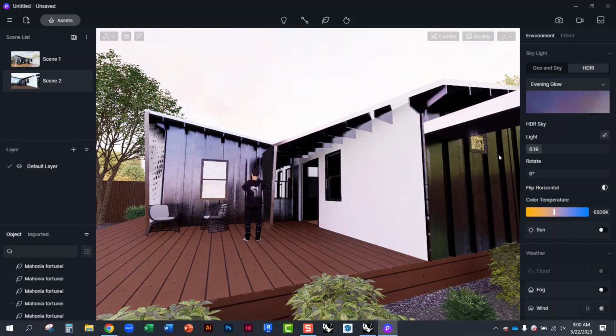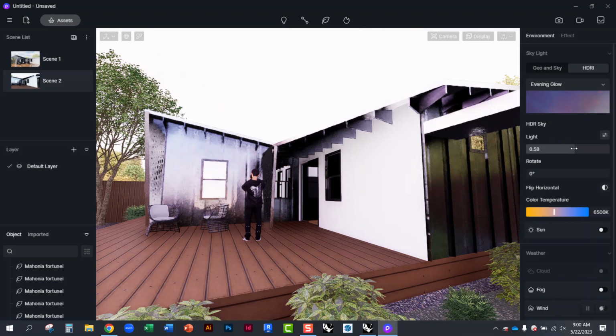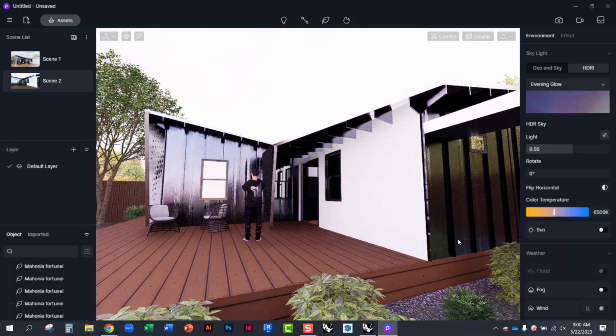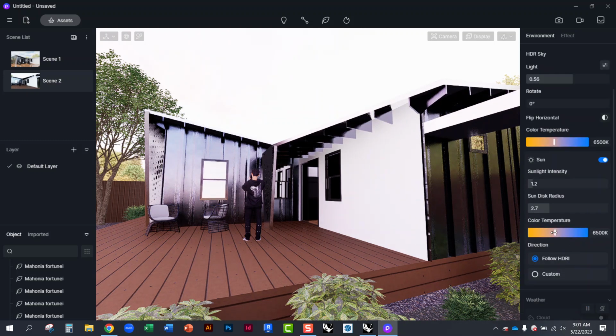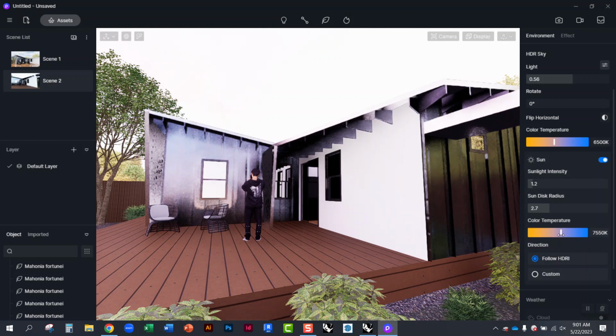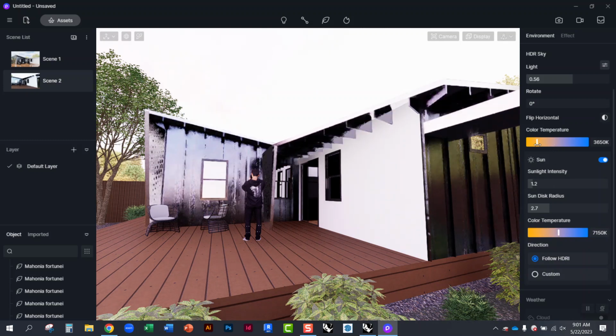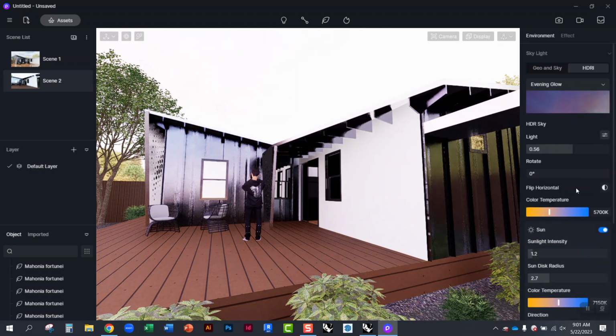I can change the amount of light. I can bring that down or up, and it'll affect the lighting in the scene. I can turn on sun, and I think this will help us. You can change the color temperature, more of a warm or cool effect.